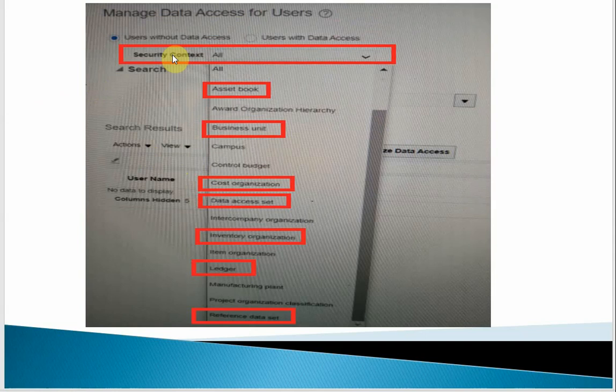Now just a little detail about what security contexts are available for the users. Some of the important ones I have highlighted here. First is asset book, then business unit security access, cost organization, data access set, inventory organization, ledger, as well as a reference data set. These are important security contexts to which the user will have access.